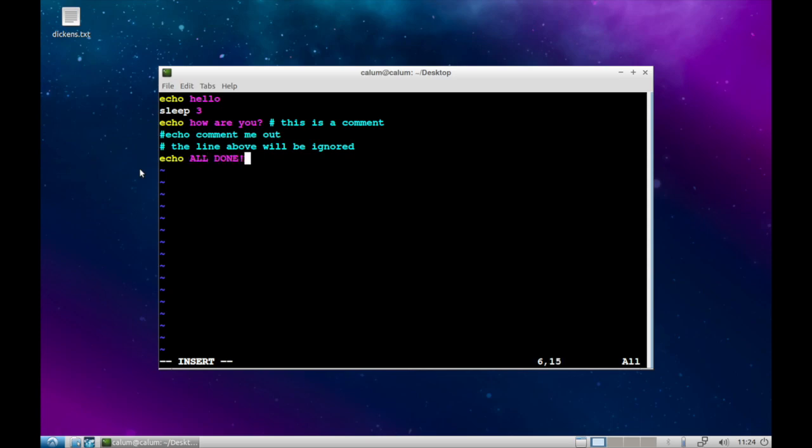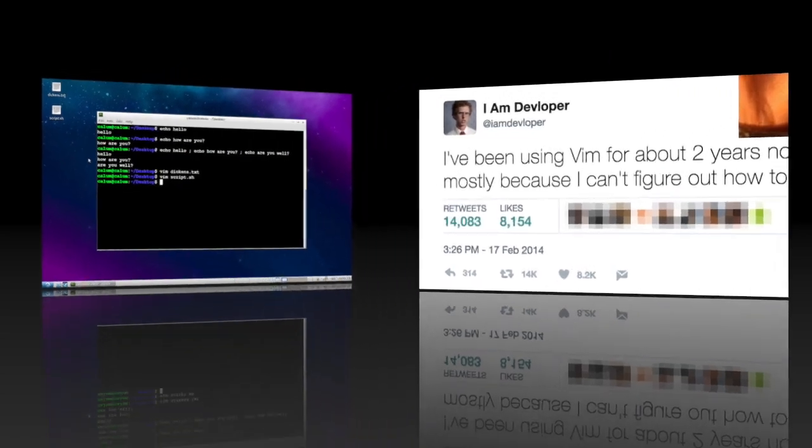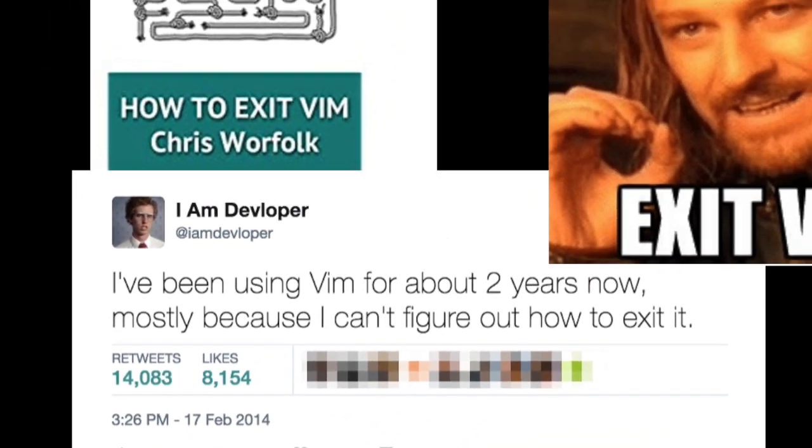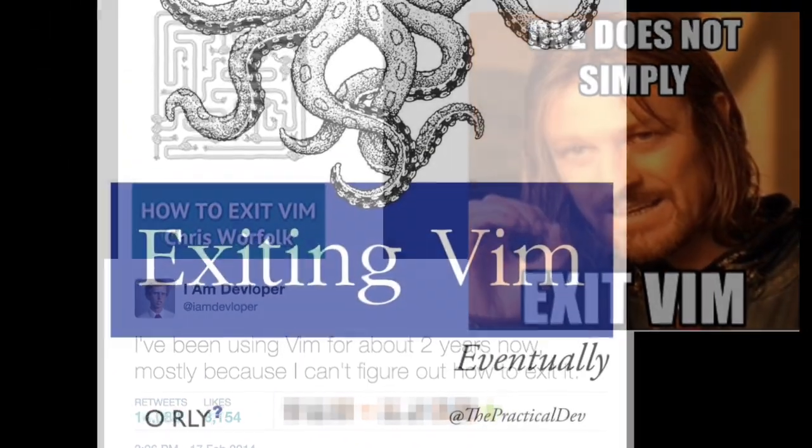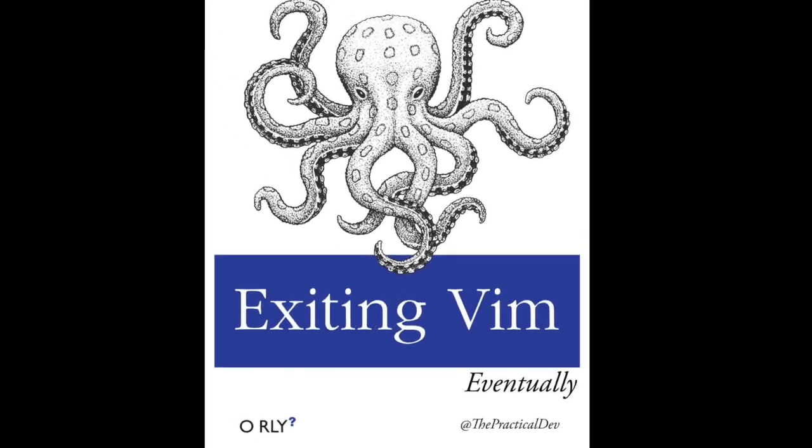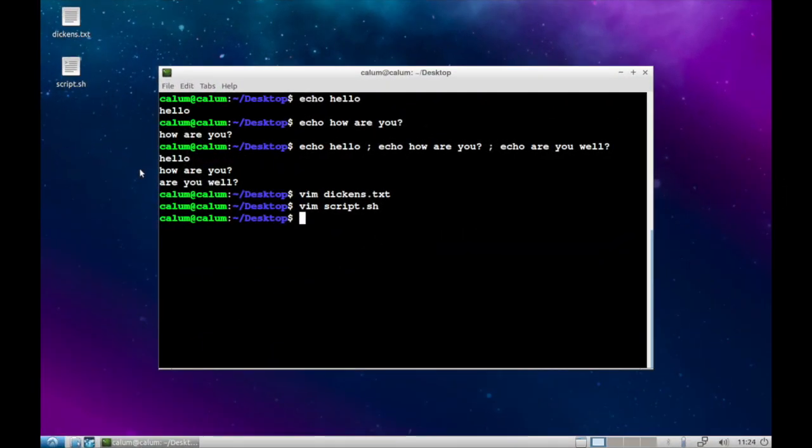Remember to press escape to return to command mode before typing :wq to save and exit. It's a common joke that people get trapped in Vim and can't exit, but it's really quite logical when you understand what's going on here. To run this script, we just use ./script.